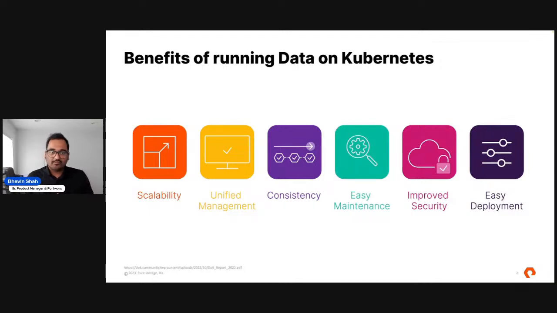Talking about benefits, the first one being scalability. Imagine doing this on premises or on VMs running in the cloud. If you have a database cluster and you want to scale it, you might have to deploy a new VM instance. You might have to install all the binaries on it and add it to the database cluster. And that takes some time. You can automate most of these things, but it still takes a lot of time.